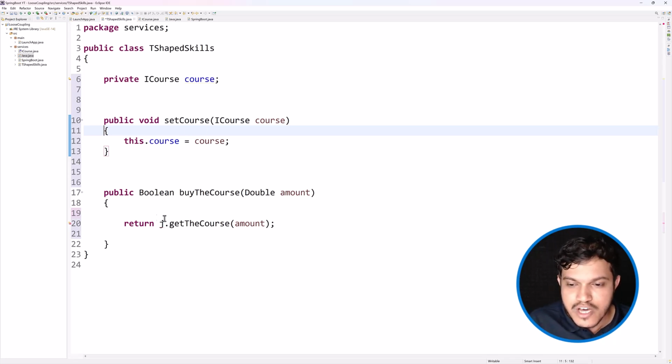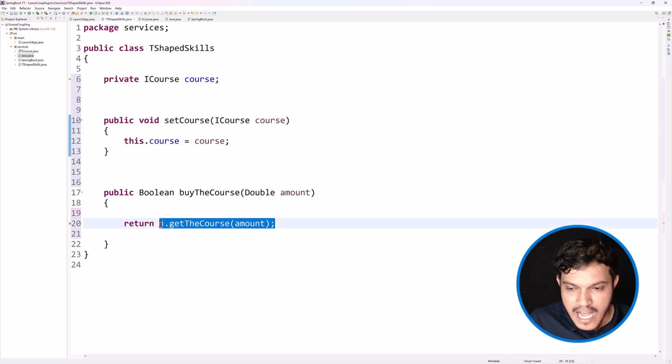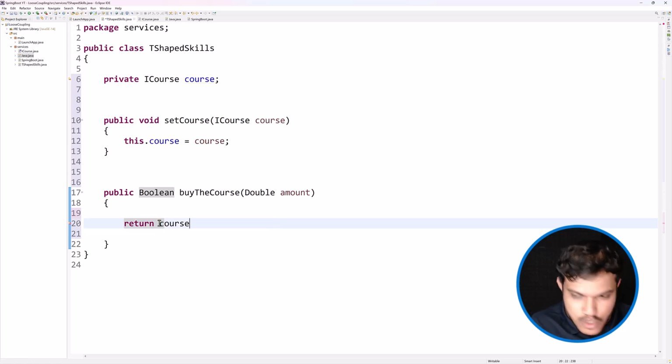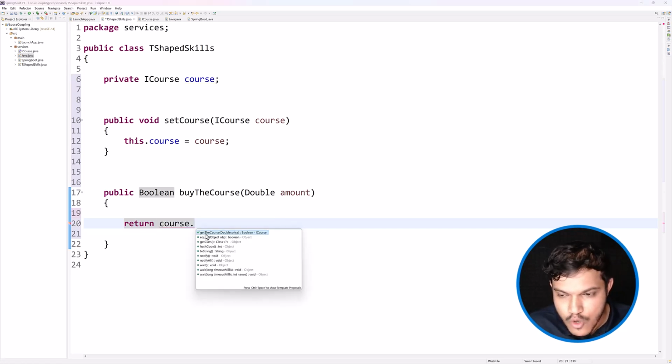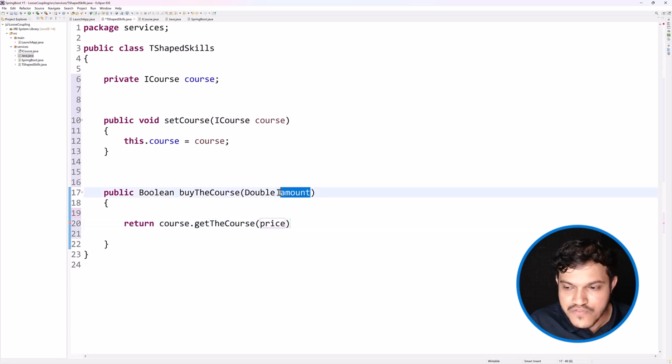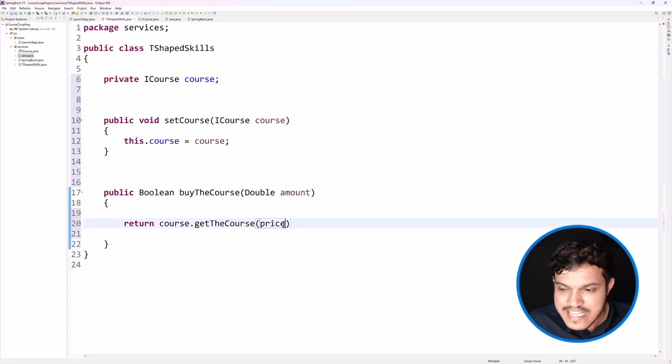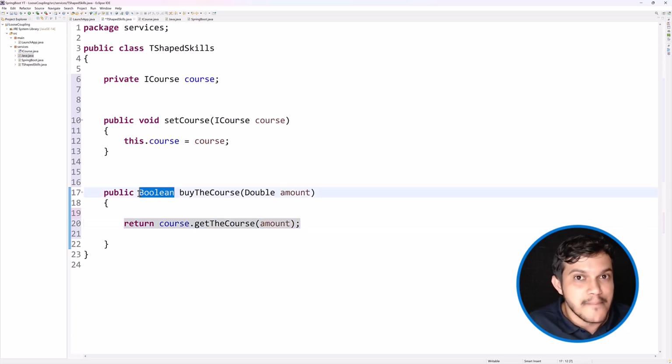I'm going to use here course dot. I've not told any class name. I've just told course dot getTheCourse. I'm going to pass the amount which we are receiving here. Whatever that method will return me, that method directly I'm going to return to the caller of this method. Fine. Very straightforward it is.